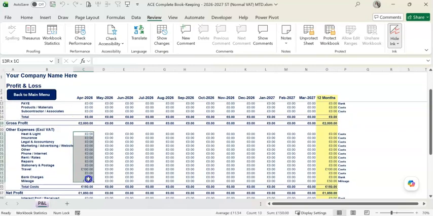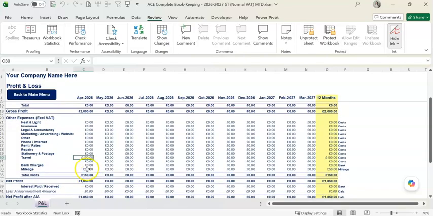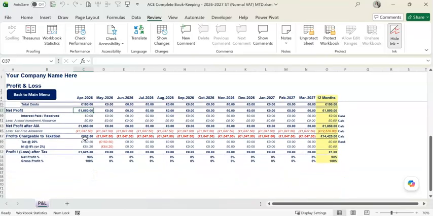Then it shows us all of our expenses, and we can see we've got £100 there for travel. And then we've also got £50 for mileage, because that popped in automatically, didn't it, from the mileage sheet. So we've got total cost of 150. So one minus the other is a net profit of 1,850.